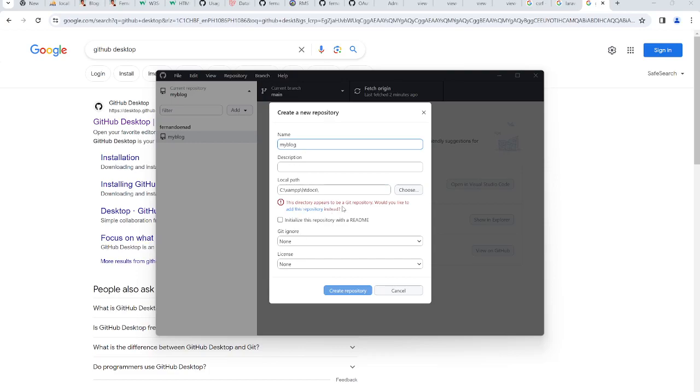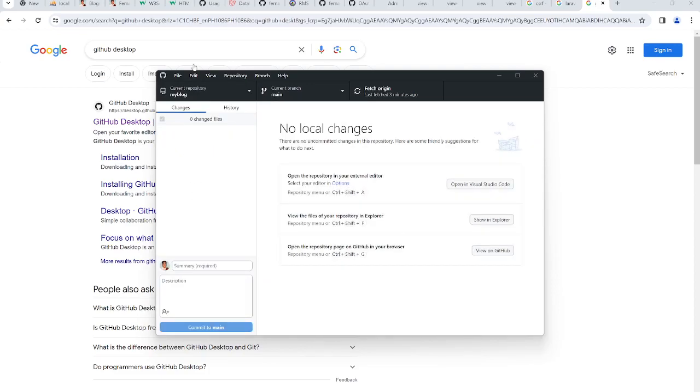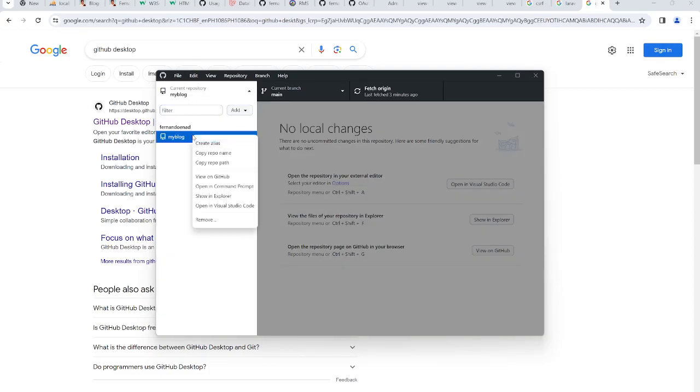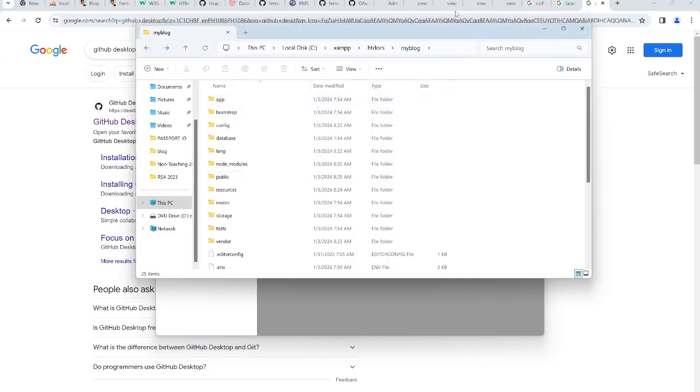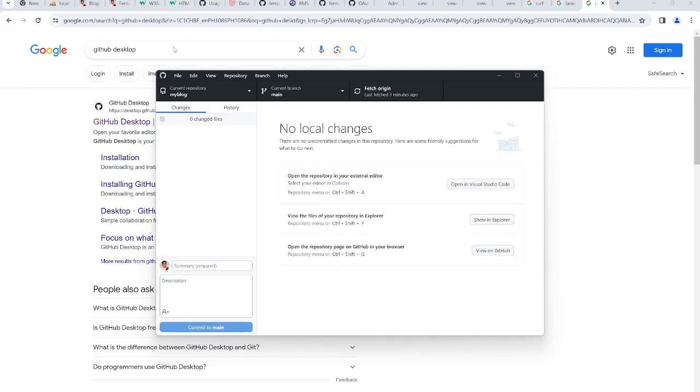If you could notice, it's already a Git repository. Okay, it's already existing, so I created my blog here. The style is different here, I can't see it, but what happens is it's really like that.